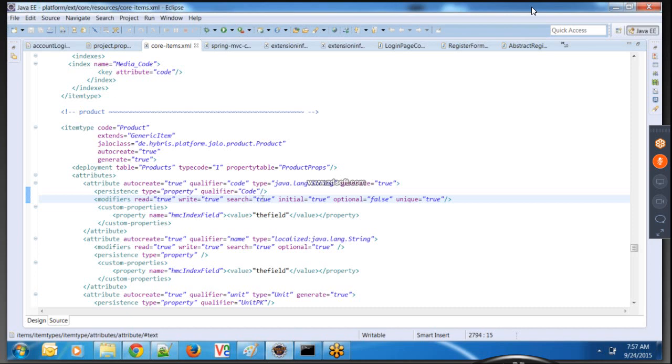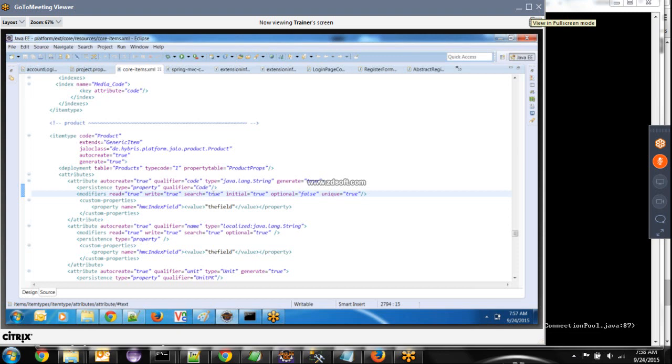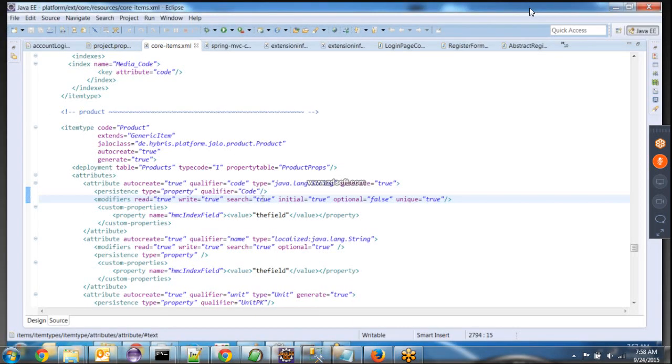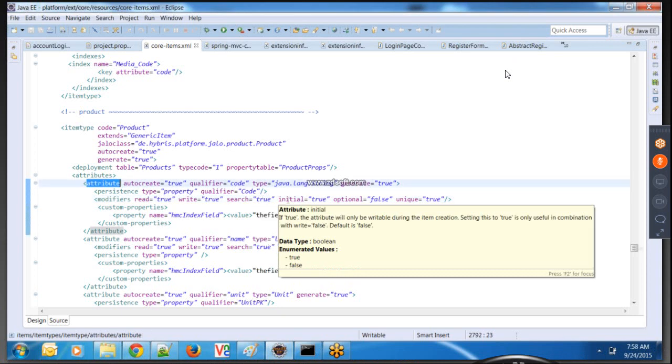Now, if true, the attribute will only be writable during the item creation. Just hang on there. What is it saying? If true, the attribute will only be writable during the item creation.